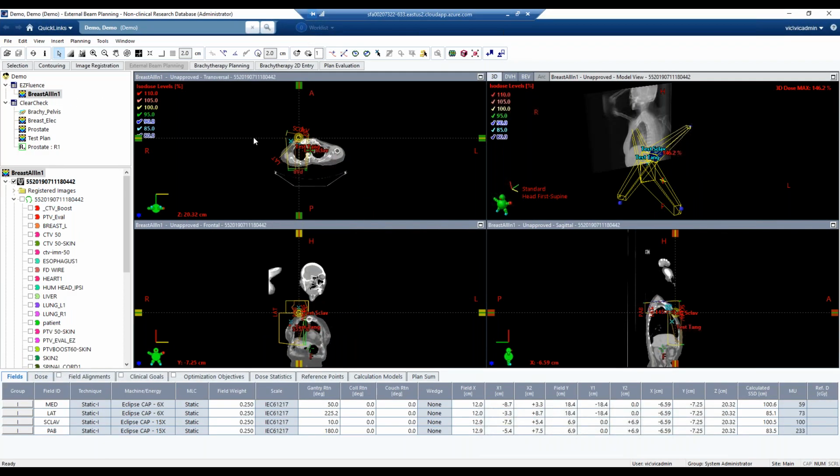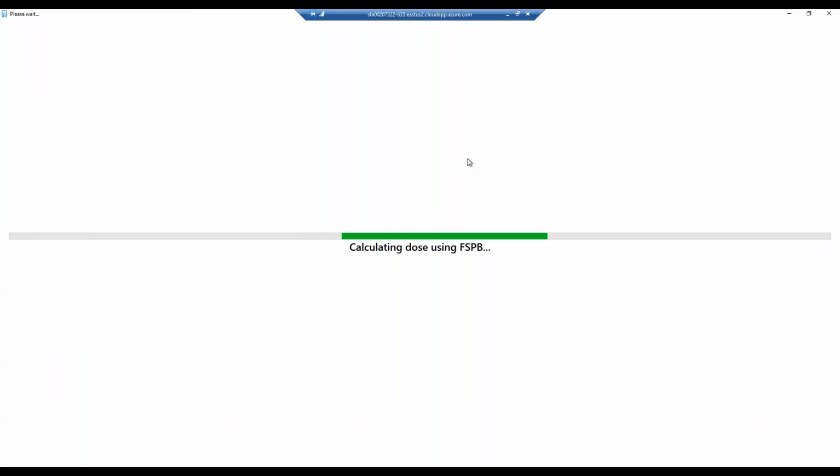So I'm going to show you a photon plan now. So this is just set up for field rest plan.